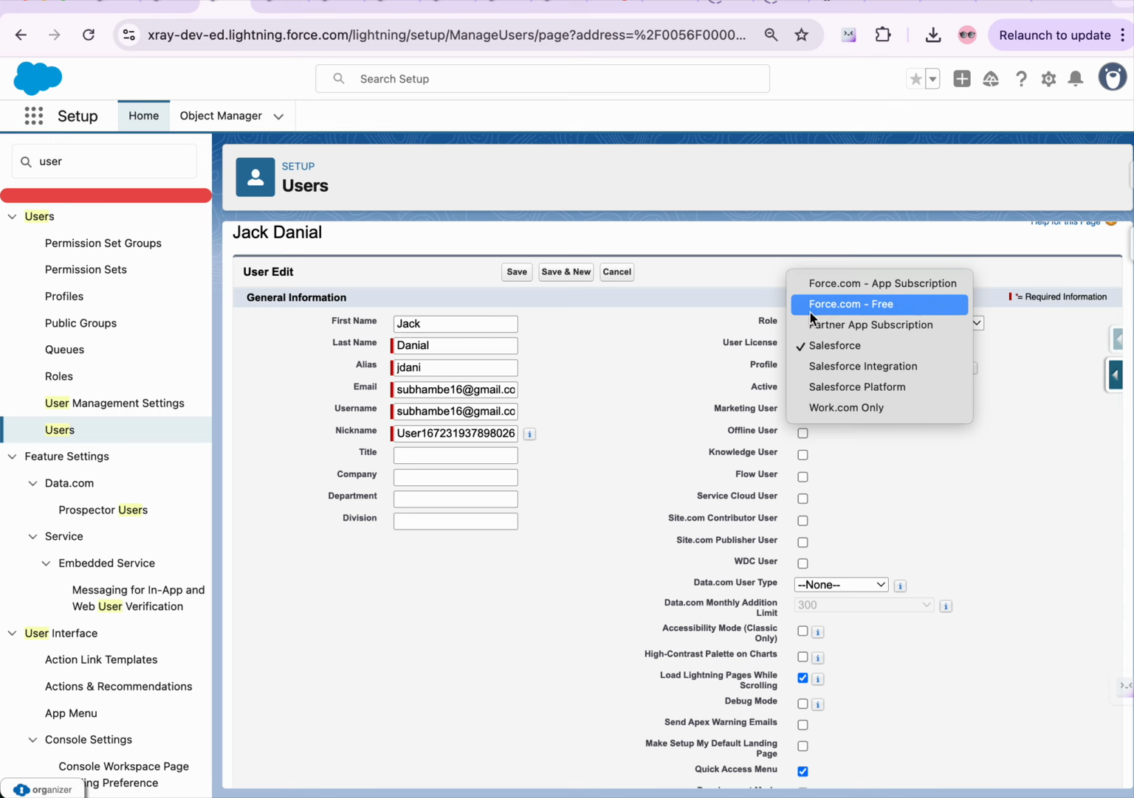Force.com app subscription, force.com free, partner app subscription, salesforce integration, salesforce platform, work.com only. So these all are the licenses that we are assigning to the user. And the main license is the salesforce. This is the main license where you will be able to do anything in Salesforce, like you can do integration also, you can write code also, you can do flow also, whatever you want. This is the main license.